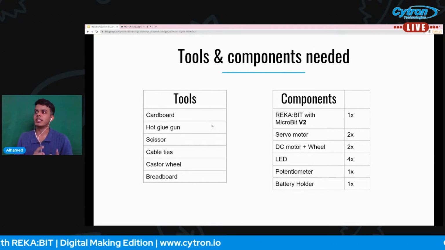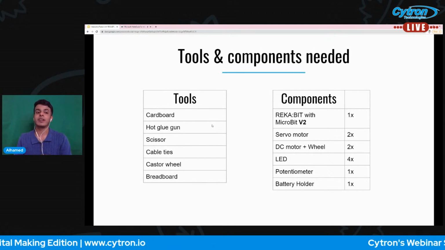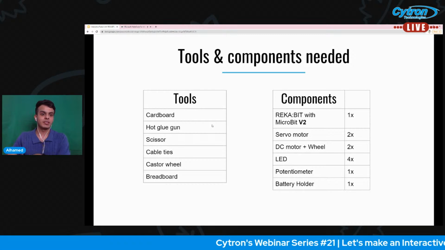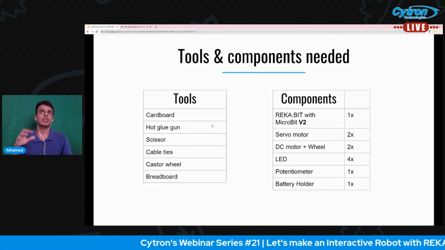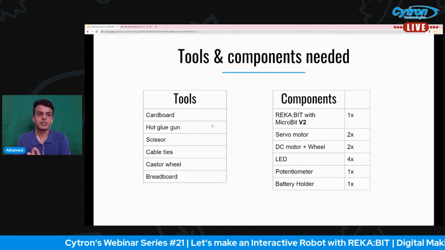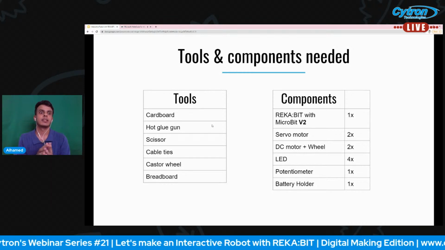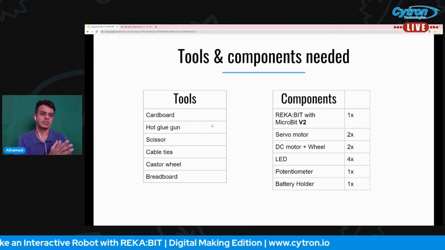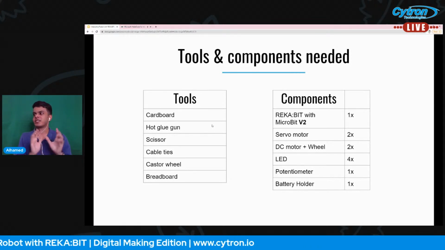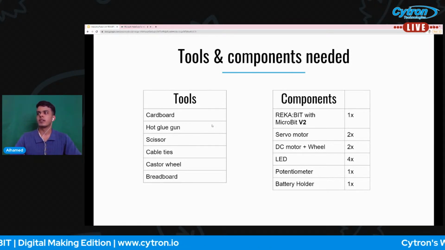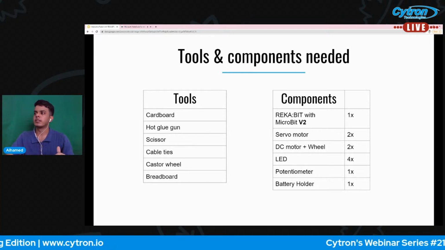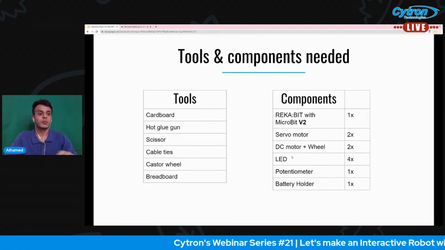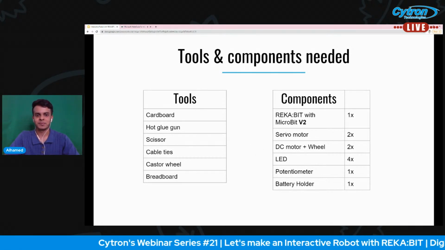For the components, we need the REKA bit with micro:bit V2. Notice here we need the V2 micro:bit because in V2 we have the sound sensor and also the touch sensor, and this cannot be found on the V1. I just want to make this clear to you. Also, we need a servo motor, a DC motor plus wheels attached to it, an LED, a potentiometer, and a battery holder.